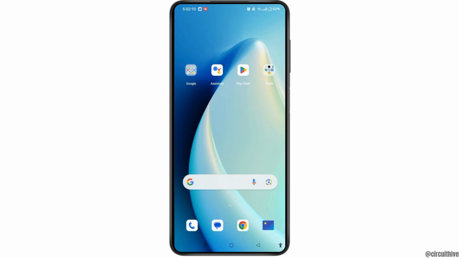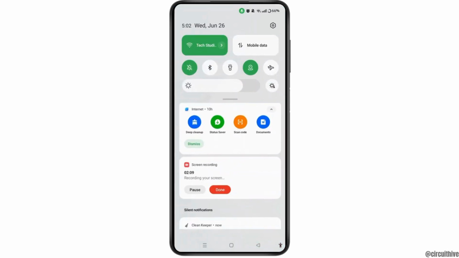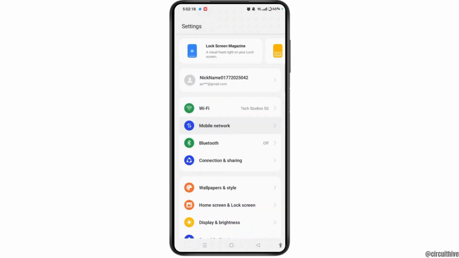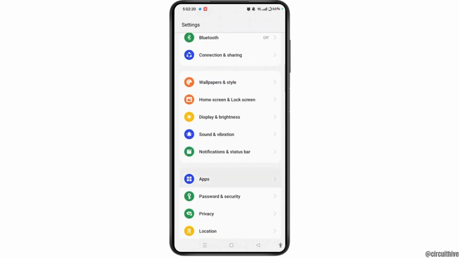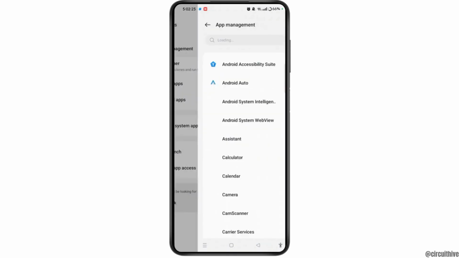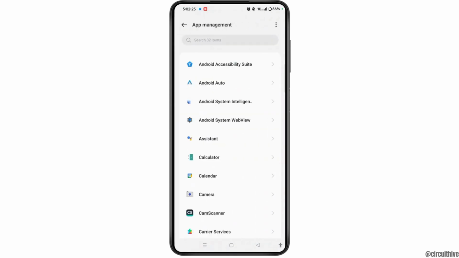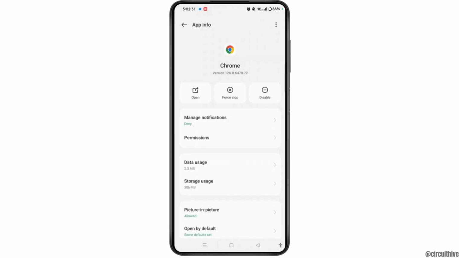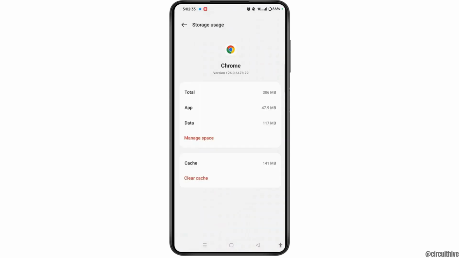If not, then you need to clear the app cache. For that, select settings of Android and then select apps. Go to the app management page and search for Chrome browser. Open it. On this app info page, select the storage usage and clear the cache of Chrome.